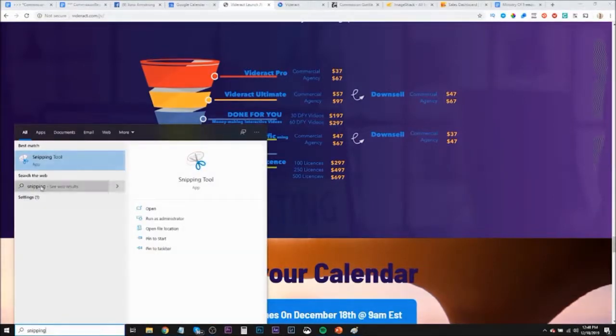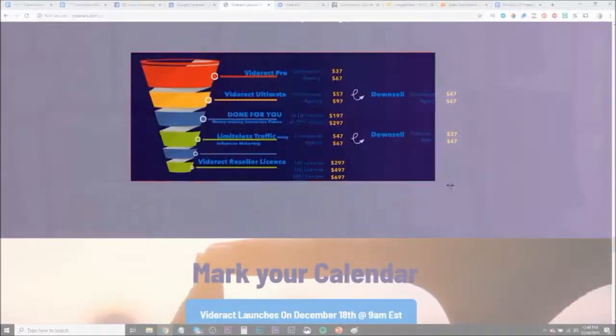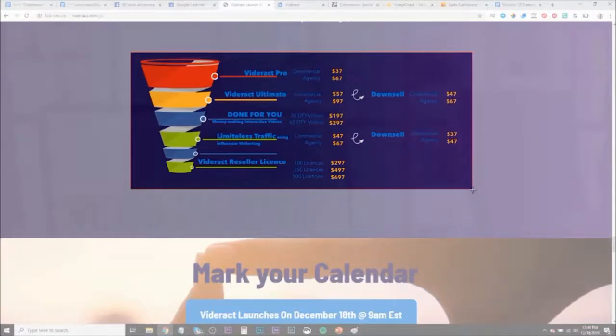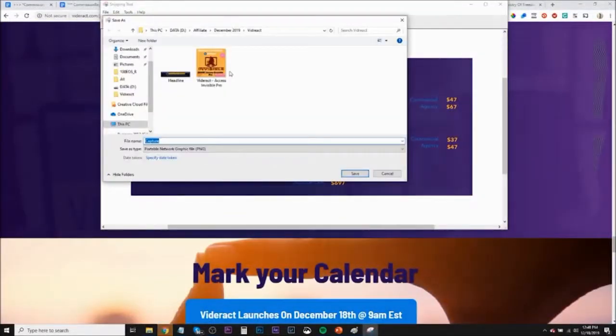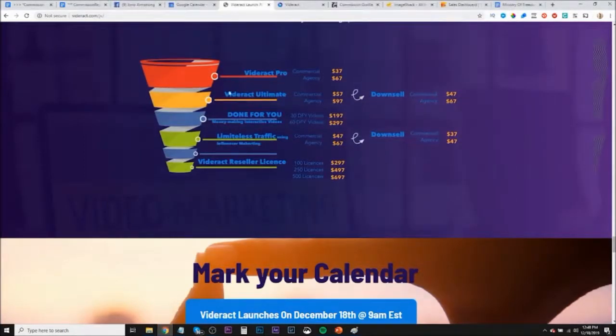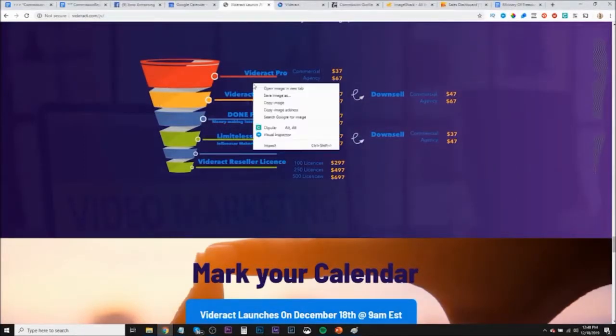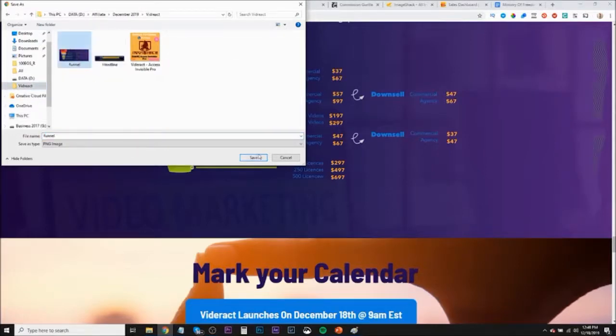We'd have to fire up Snipping Tool and grab this image here, and then save this as funnel. But since this is an image already on this JV page, all we need to do is right click, save image as, and save this in the VidReact folder as funnel.